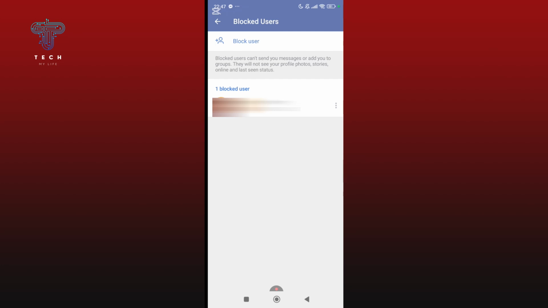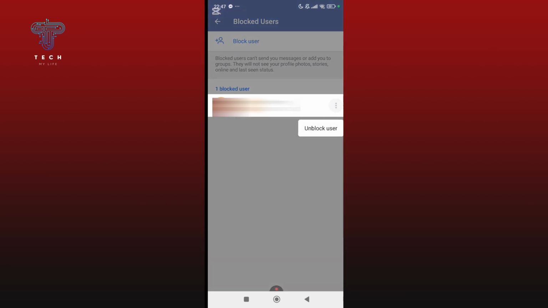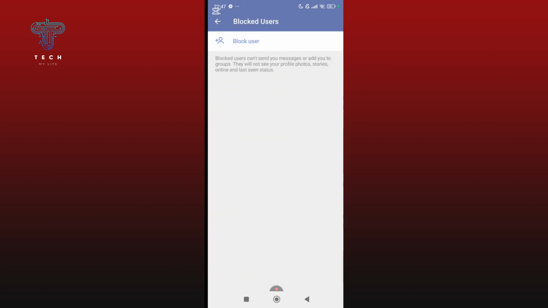Unblock someone by tapping on the three-dot icon and choosing Unblock User. Unblocking a contact allows them to message you again, so this is a way to manage your communication preferences effectively. So this is how to check the Telegram block list.